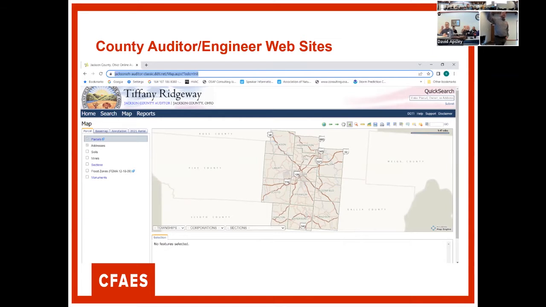How many folks are familiar with them and use them much? So a few of you. You can change your base maps. That's got 2021 aerial photos. I think it's October of last year. So it's a very current aerial image as a base to look at.